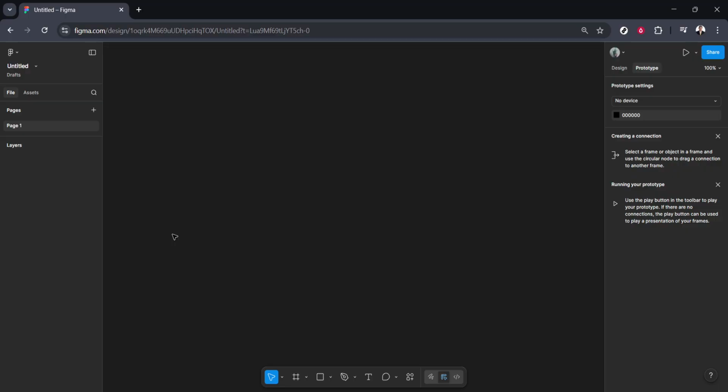To begin, you'll want to navigate to your Figma canvas. The first step involves accessing Figma's plugin menu. To do this, simply right-click anywhere on your canvas where nothing is currently selected. This action will bring up a contextual menu with various options. Look for the Plugins option within this menu.